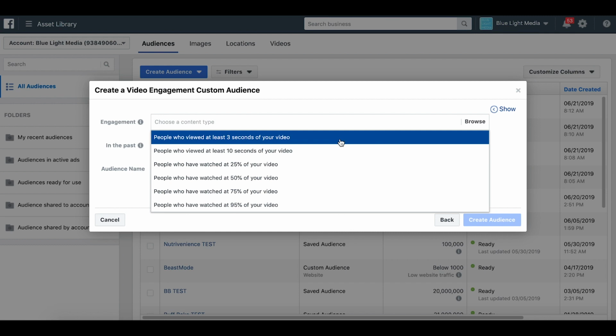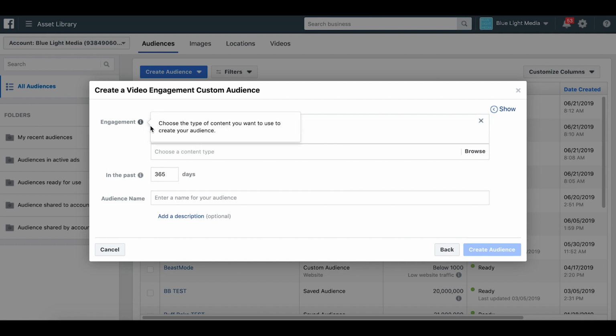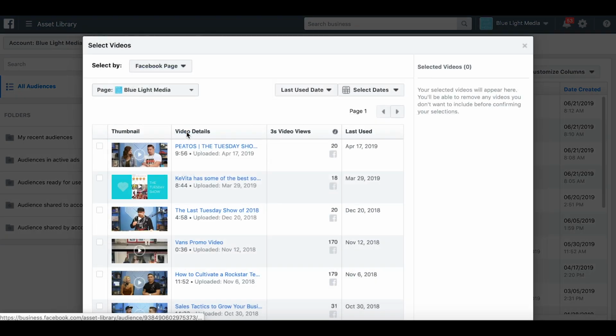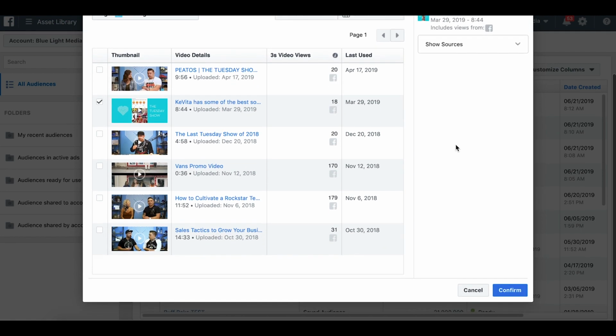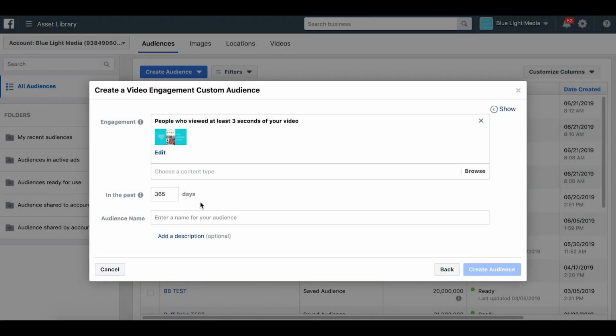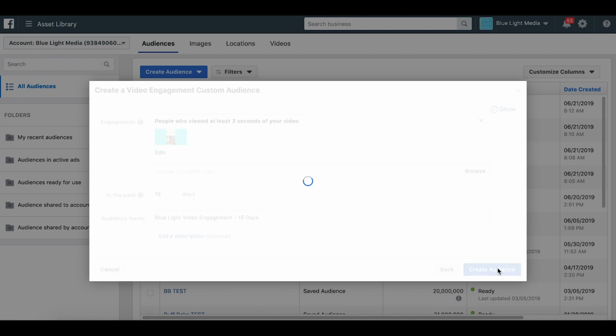So for this example, we're going to use 3 seconds of our video. We are going to choose our videos. You can see that our Facebook page is up here, and I'm going to target anyone who engaged with our Kavita product review or social media review video. So we're going to select confirm, and we're going to do anyone in the last 15 days. Then we're going to name it and select create audience.